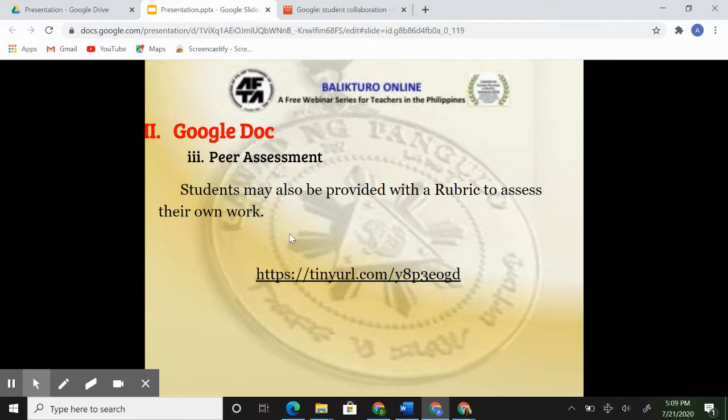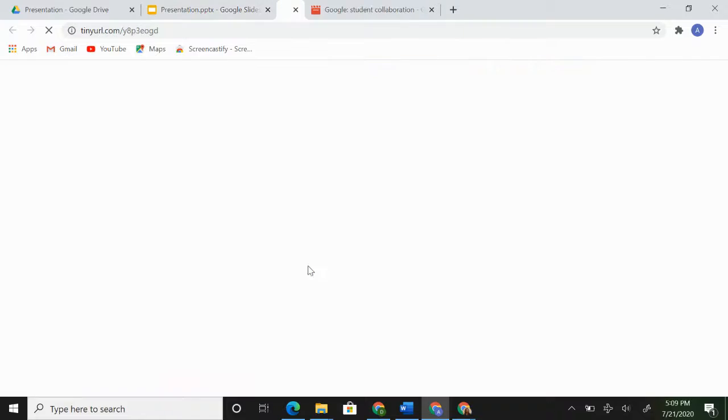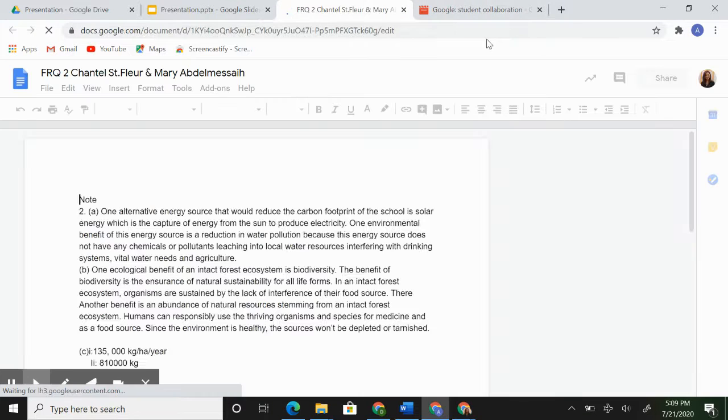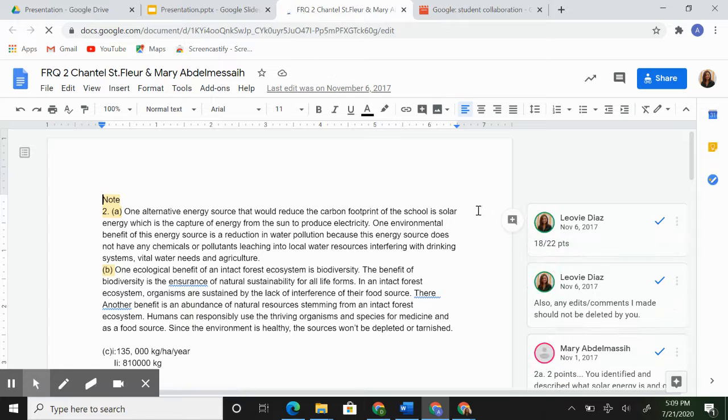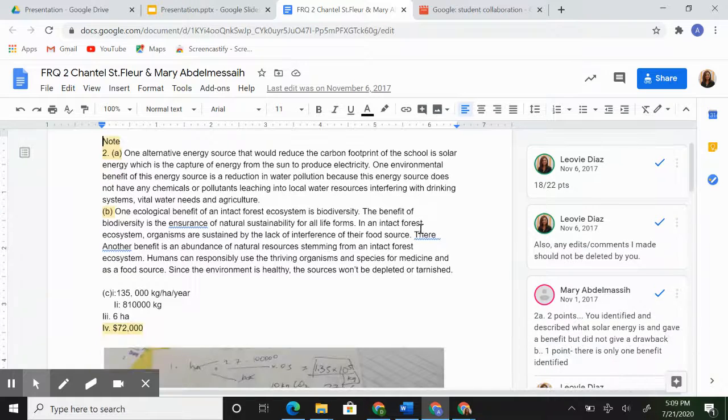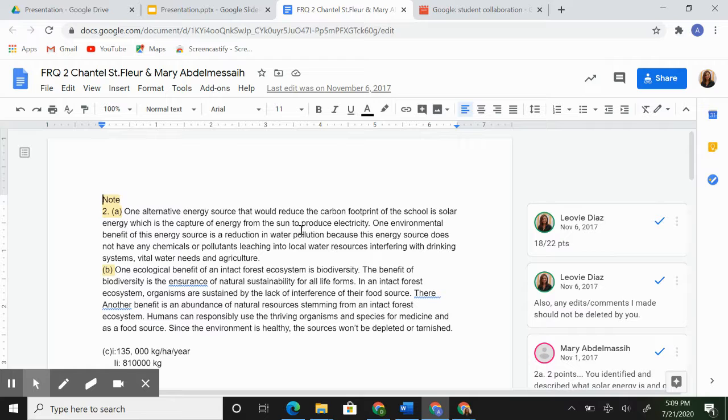The third one is for peer assessment. Students may be provided with a rubric to assess their own work. And here's an example. All right. So what I did here is I gave a short response questions to some of my AP kids, and I gave them the answer key. And what I basically did, I had them review their answers and give themselves a point.